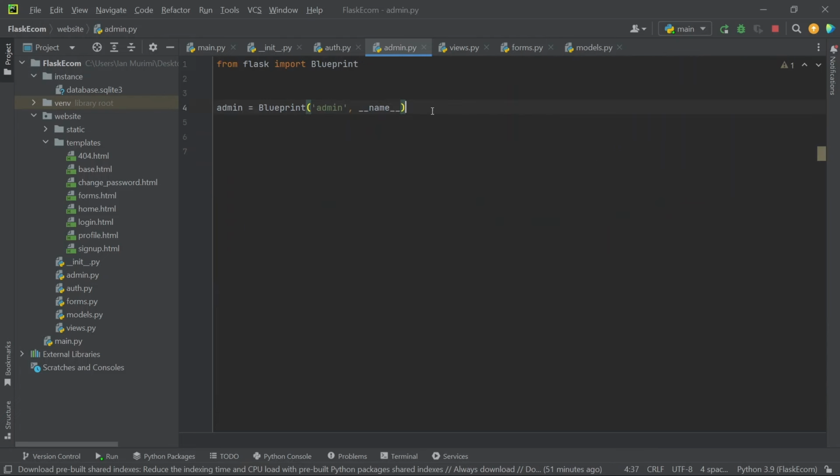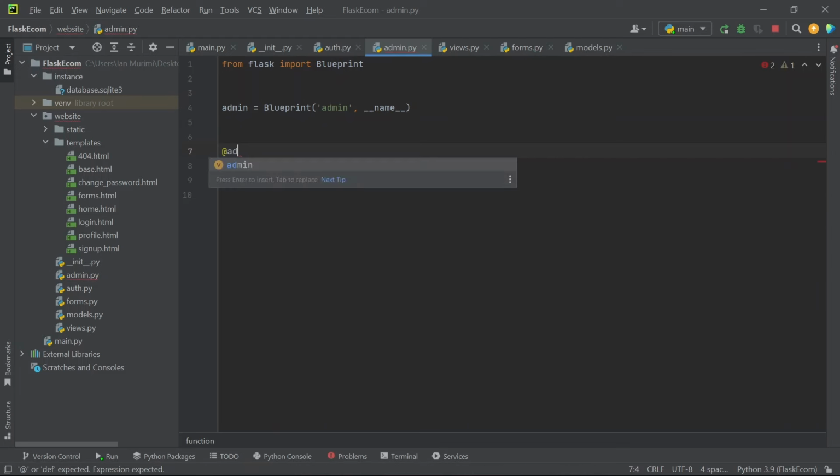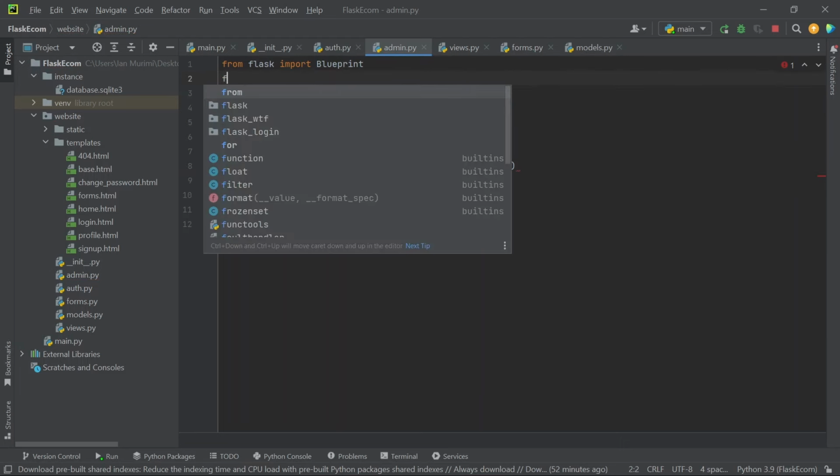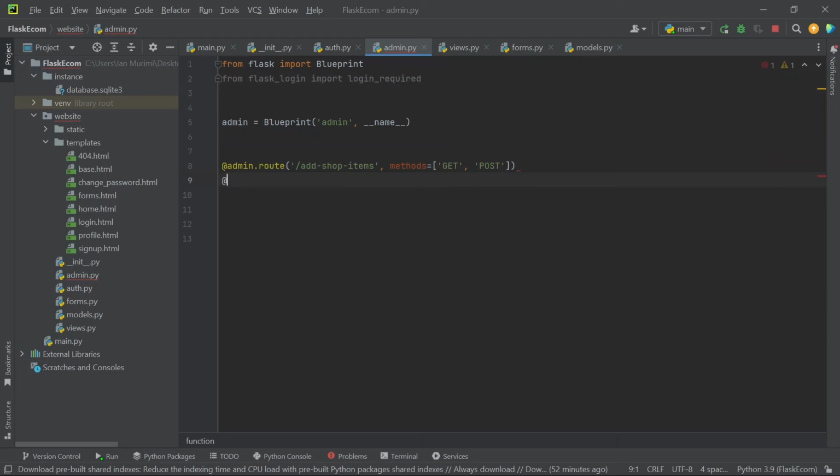Back to admin.py, we're going to write the route for adding shop items. So we're going to use at admin.route, and then the route, methods are get and post. Now to add shop items, you have to be logged in. So I'm going to import the login required decorator from Flask login, at login required. And then you're going to define the function to add shop items. So def add_shop_items.